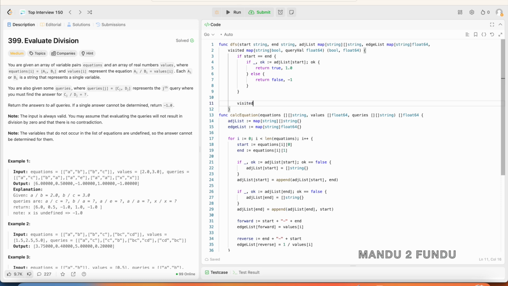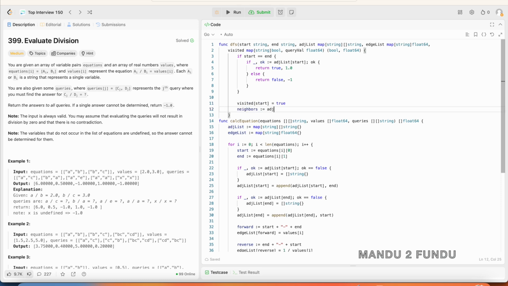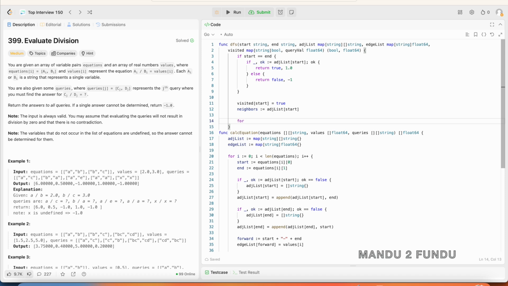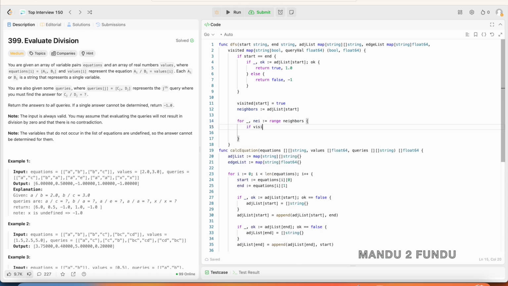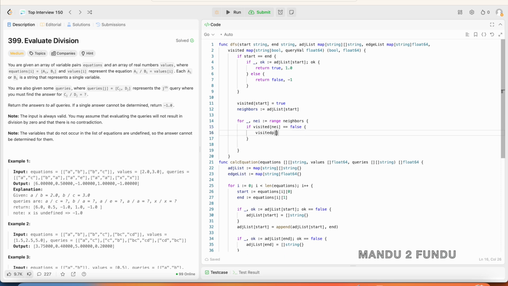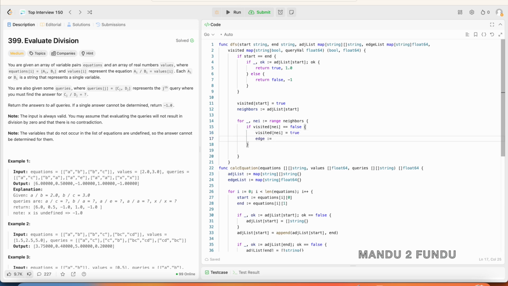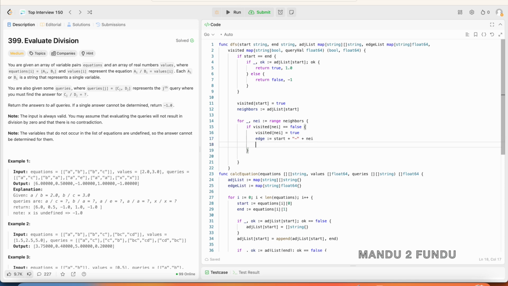Next I mark the start node as visited and then I get the neighbors of the start node. Next I write a for loop to process all the neighbors. Each iteration I check whether the neighbor is already visited or not. If it is not visited, then I mark that node as visited. Next I construct the edge that connects the current node and the neighbor. Basically I concatenate start, dash and the neighbor. Then I get the weight for that edge from the edge list.